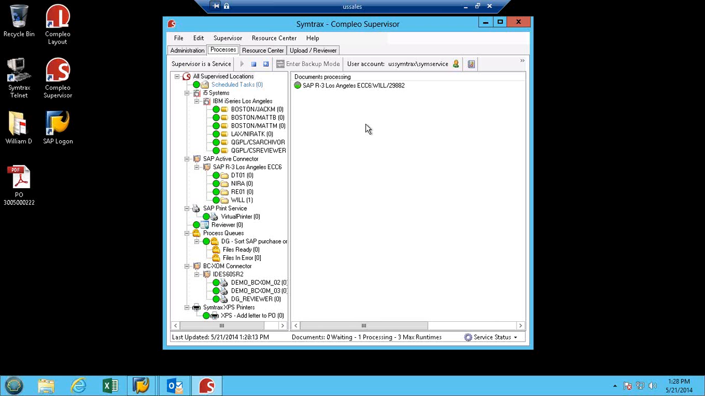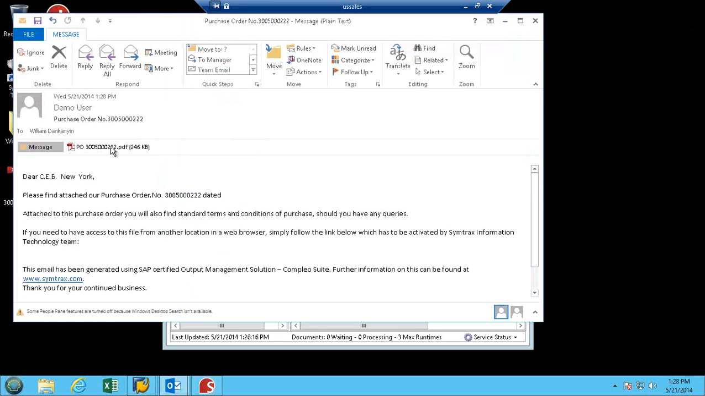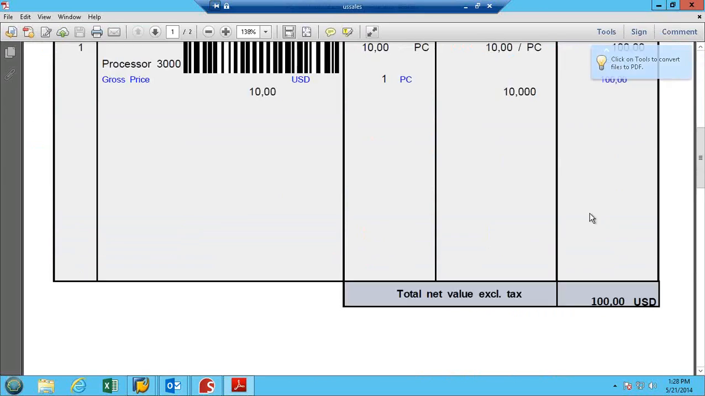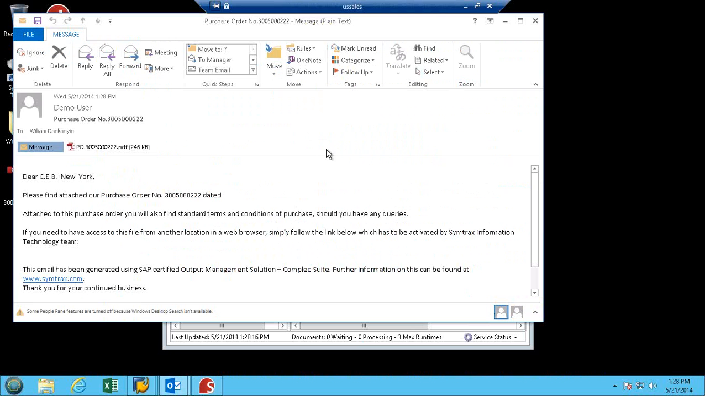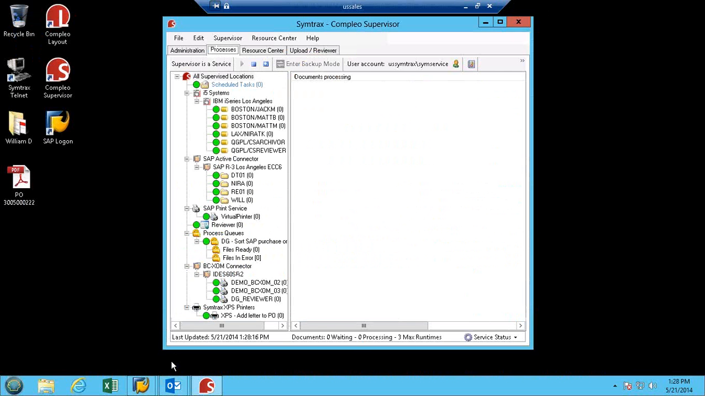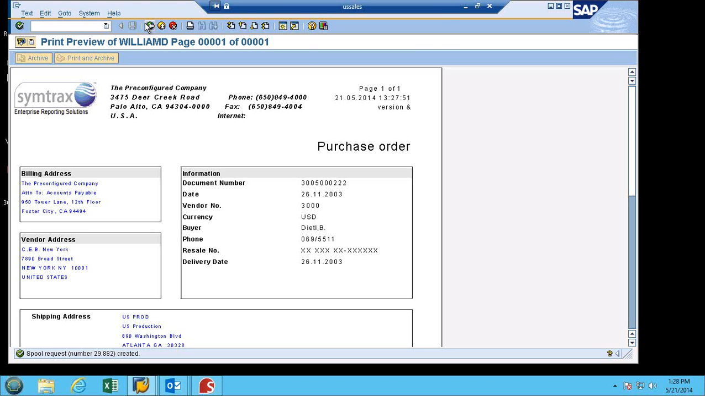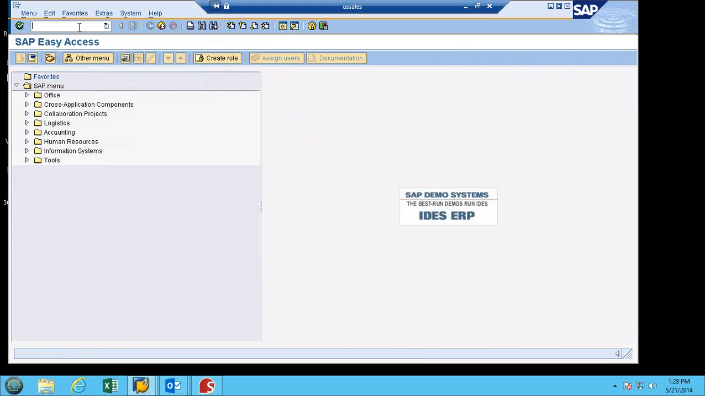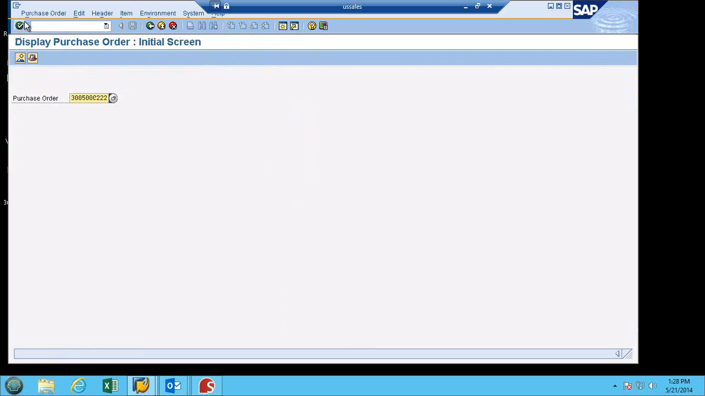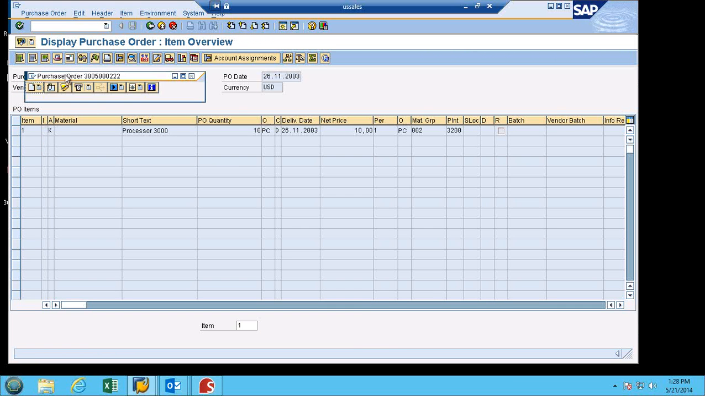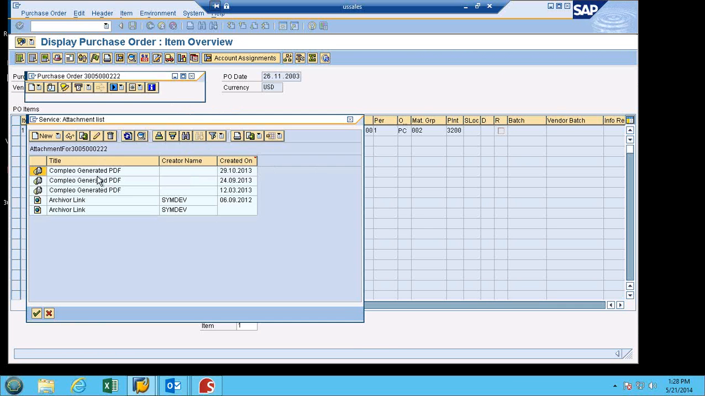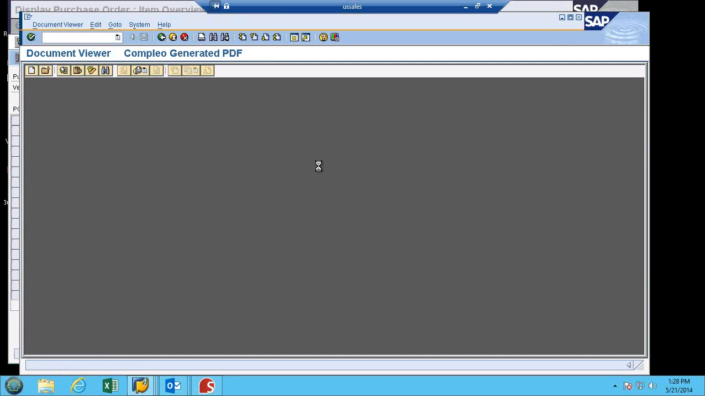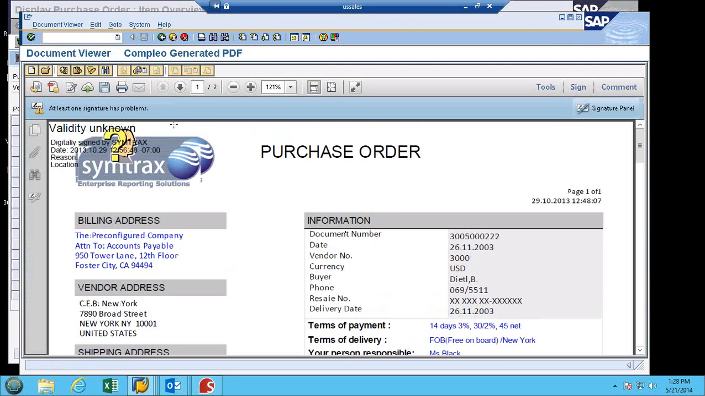There you can see it is being processed. There is the email coming to me. Here, if I open up that PO, it was sent to me. It has all that information I showed you before. And if I go back into SAP and I click on ME23, kaboom. If I click up here and click on here, it looks like the Complejo generated PDF was created. We have it here within SAP.